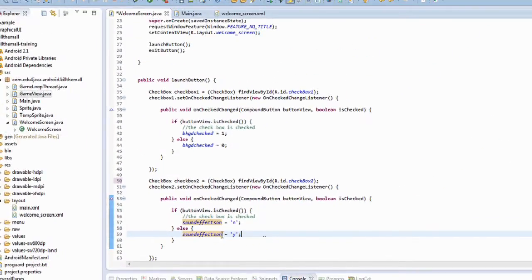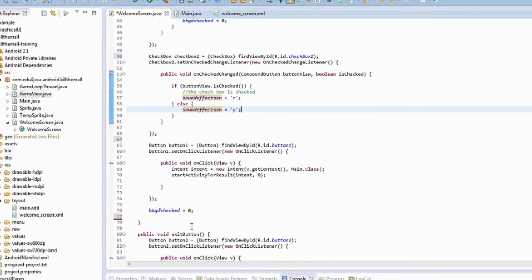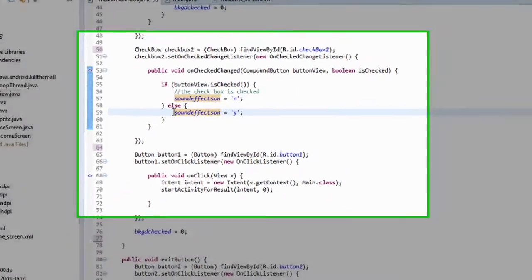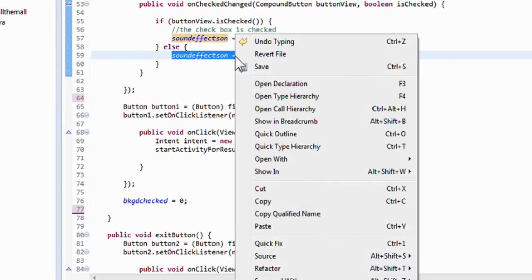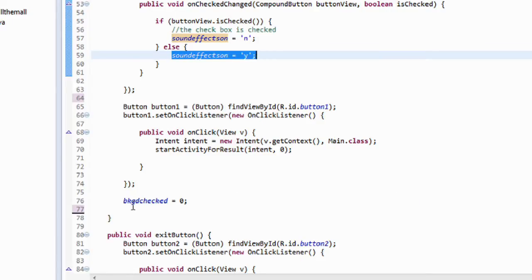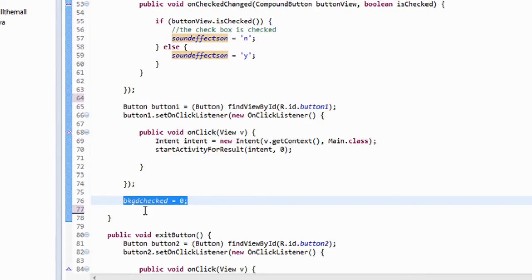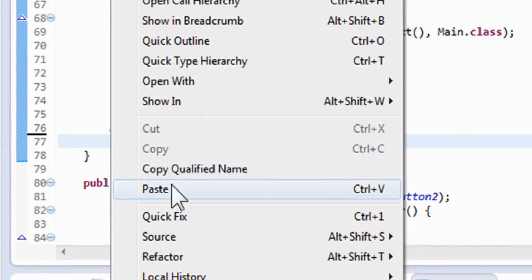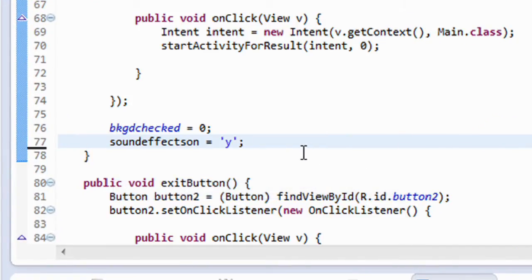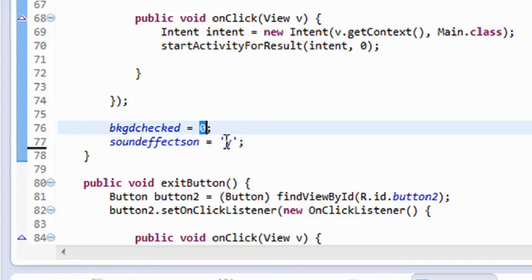Now we got one more thing. This variable needs to be reset on this page. So we're going to highlight this lower one that says yes, right click on it, hit copy. And as we reset this variable down here, we're going to reset this one too. So just go right below it, make some space if you have to. I didn't have to. Hit paste and just set it back to yes, because the default is yes, on. And again, 0 is on for this one and yes is on for this one.